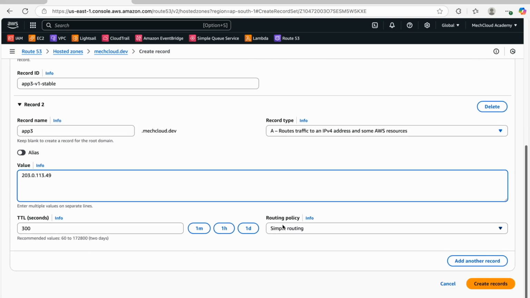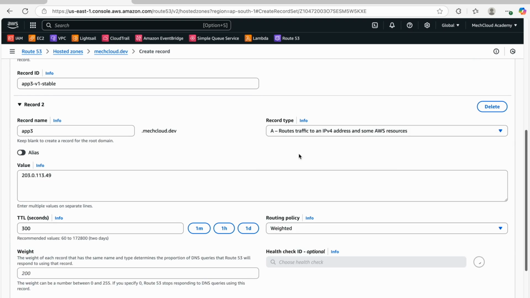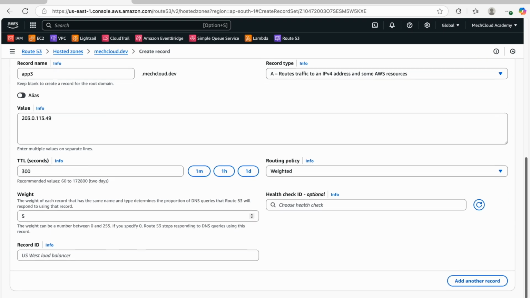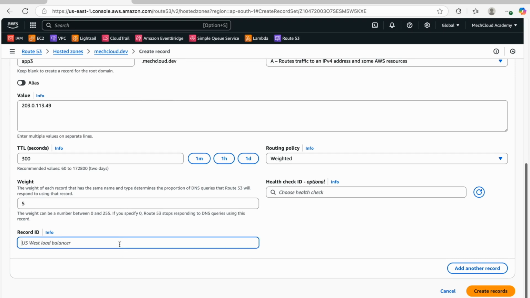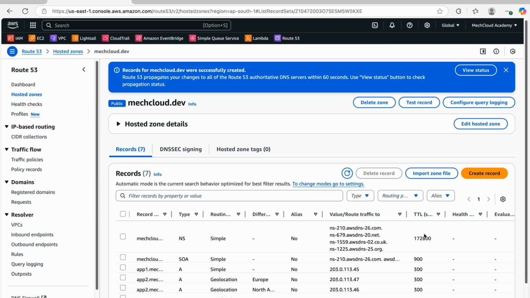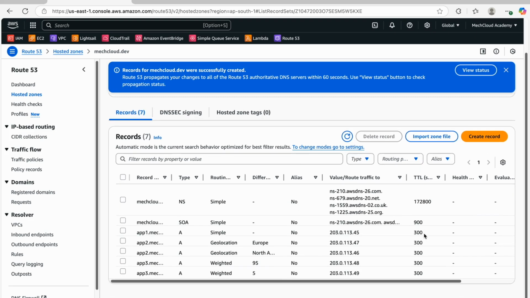We'll select the weighted routing policy, and this time, we'll assign it the remaining weight of 5. We'll give it a new unique record ID like App3v2 Canary. And click Create Records. And that's it. Route 53 will now automatically send 95% of the requests to our stable server, and the other 5% to our new version. This gives us a powerful way to test new features safely.